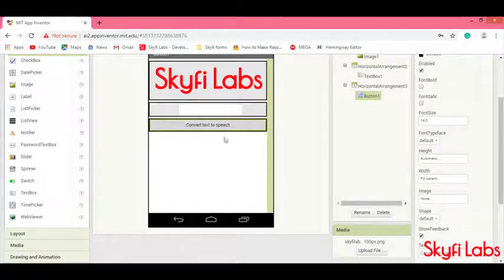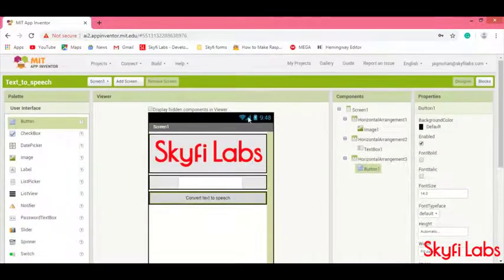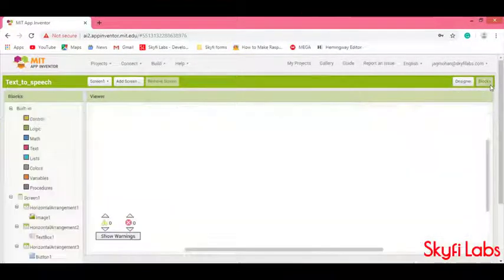Next, we need to add functionality to our app. To add functionality to our app, we will be using programming blocks of App Inventor. For this, first go to the Blocks section. In the Blocks section, on the left side of the window, the components that you have added in your app will be visible. On clicking on each of the components, the relative programming blocks can be shown.